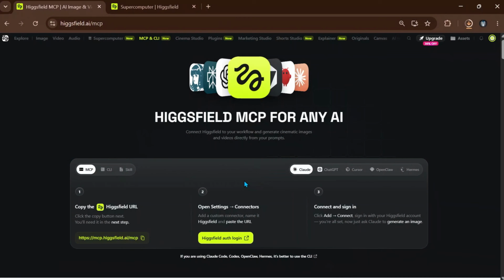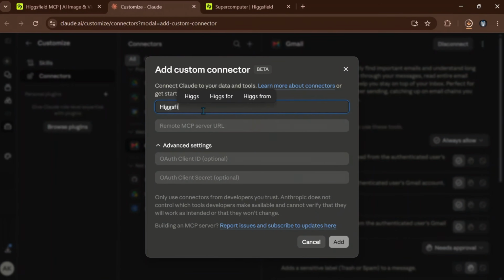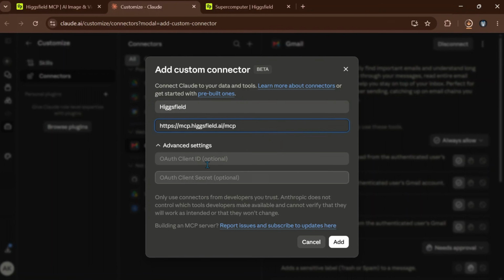If you've seen my last two videos, you already know this part. Connect Higgsfield through settings, connectors, paste the URL, done. I won't walk through it step by step. Again, it's the same process. From here, everything happens inside App Builder itself.